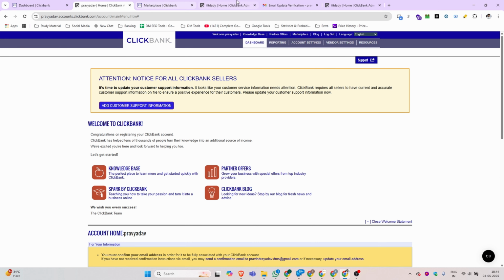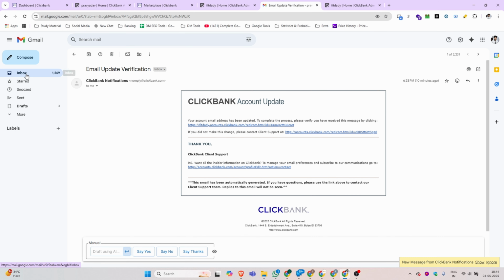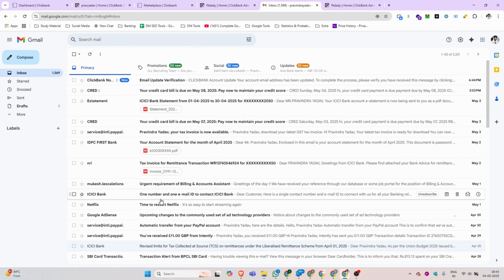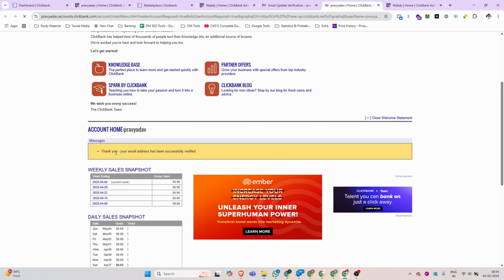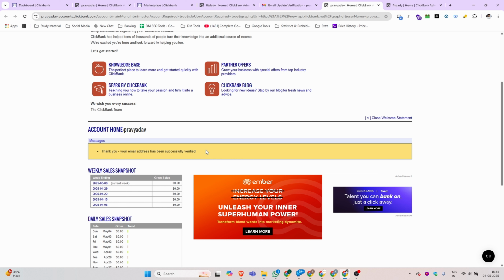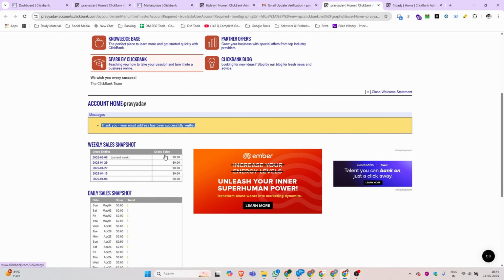Then ClickBank will send you the activation email. So you see, one email I received. You can click on this, then click on the first link and you see: thank you, your email address has been successfully verified. So whenever you create your nickname, make sure you activate and verify your nickname through your Gmail.